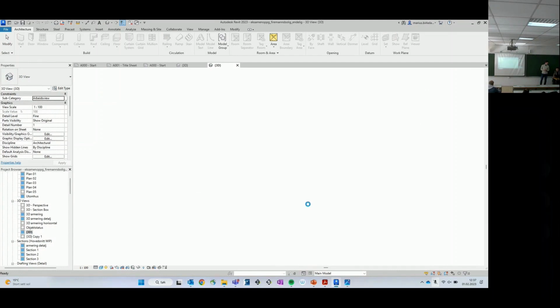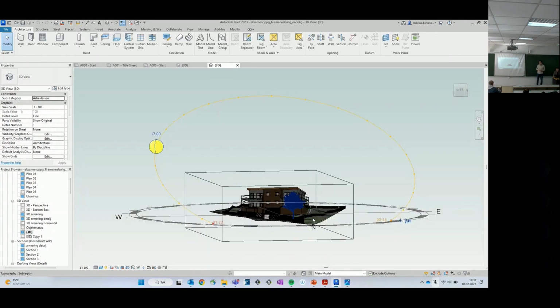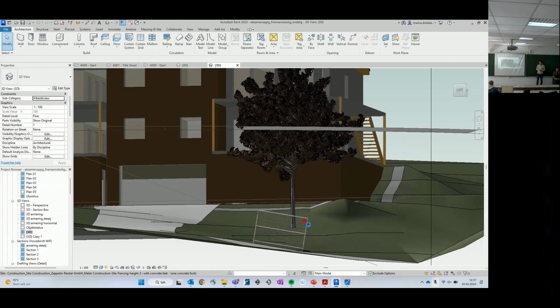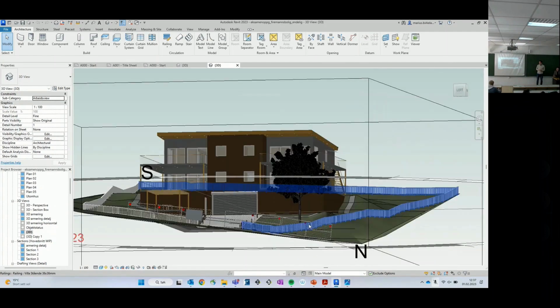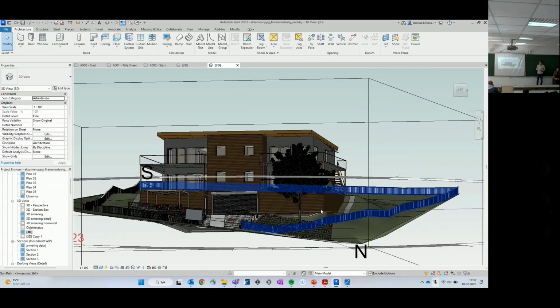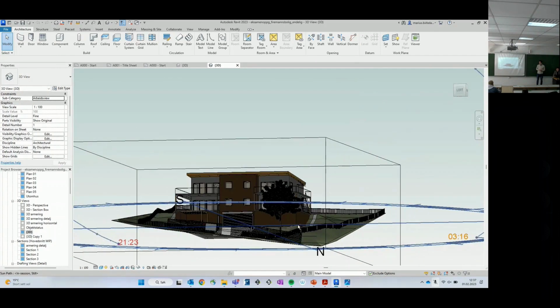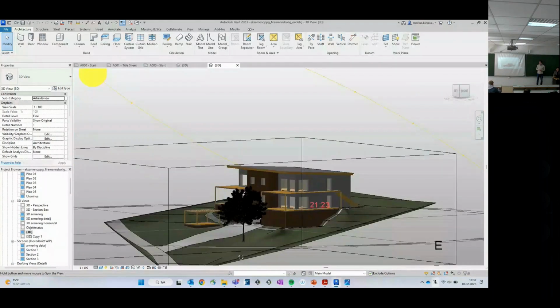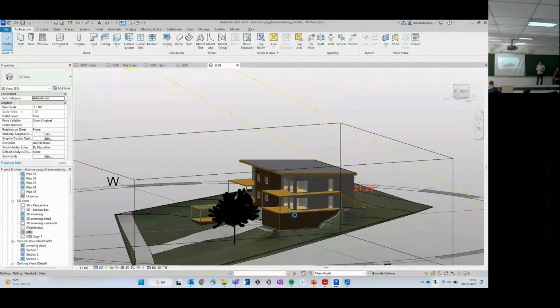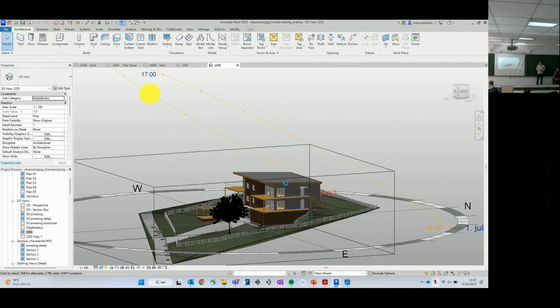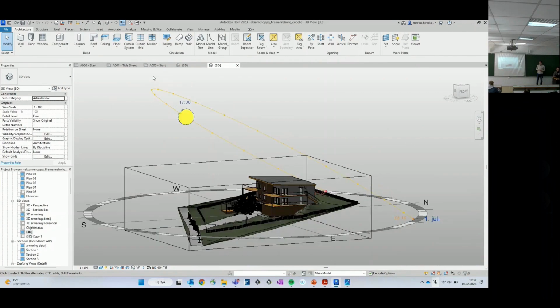Now here is the same model in Revit. We have taken out the site and placed it in the right coordinates in the world. We have modeled all the ventilation. It's a four housing project. You can also see the solar study, where you can place a date and see how the sun falls.